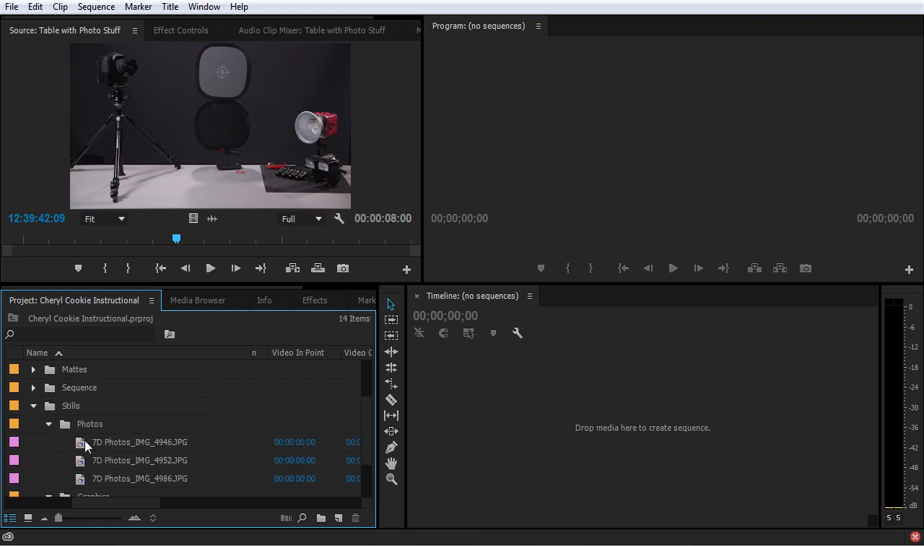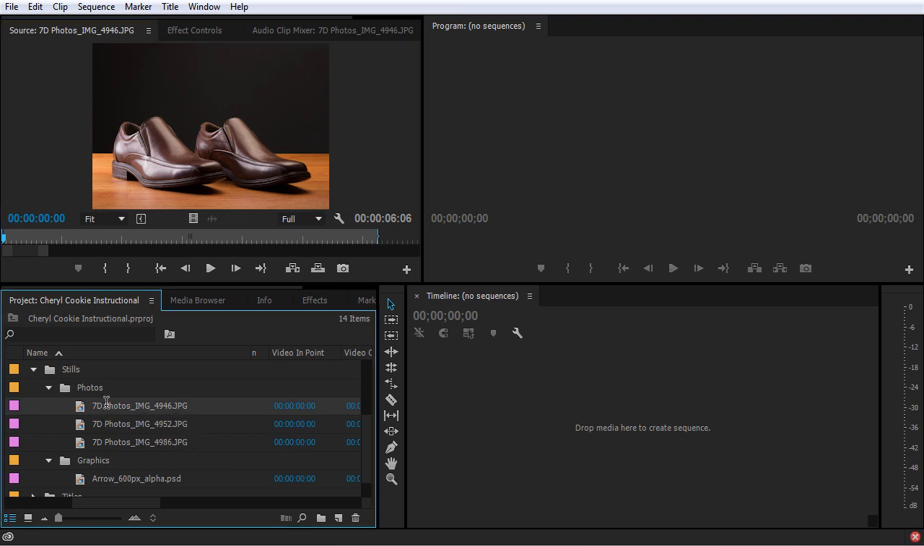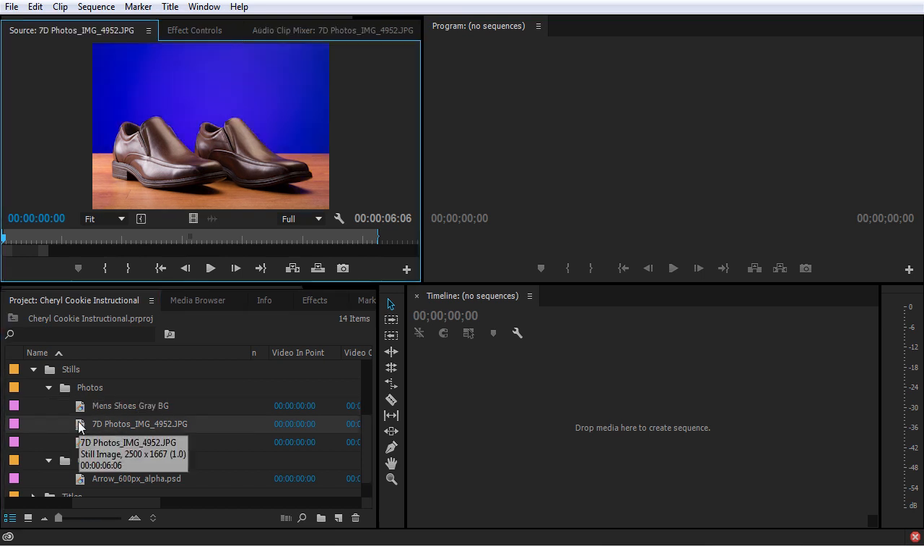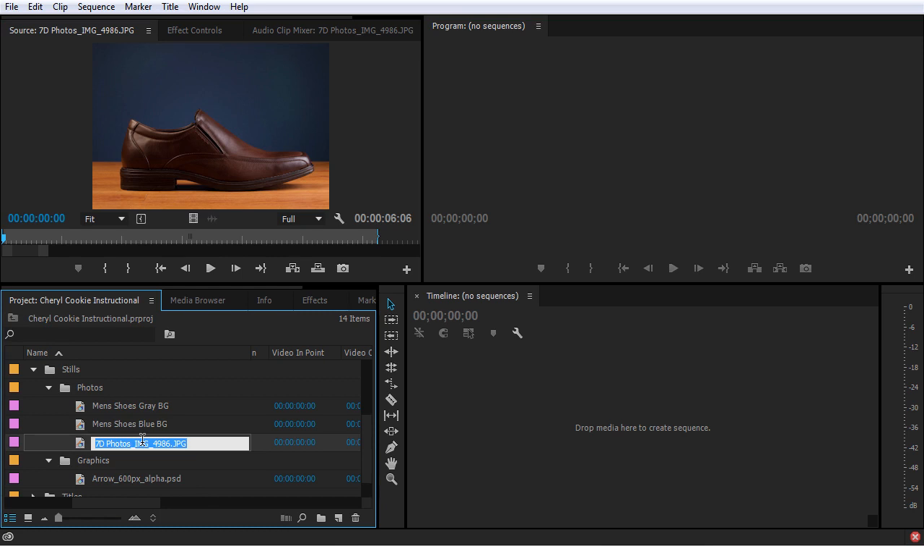This also helps with photos as well. You can see I have 3 photos that I imported here that are named 7D photo_img_4946.jpg. Not super helpful. So I could rename this to something like men's shoes, gray background. I could say this is men's shoes, blue background. And finally, I could say that this is men's shoe profile. And this will make it much easier to navigate my project, especially when it comes to searching for files.